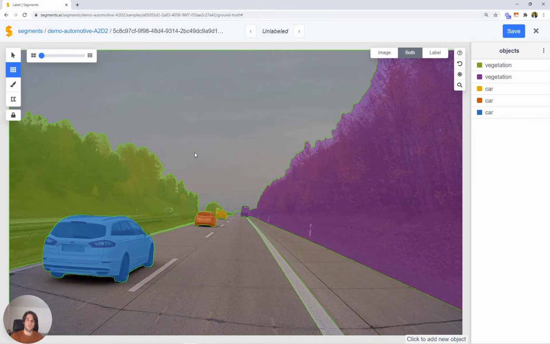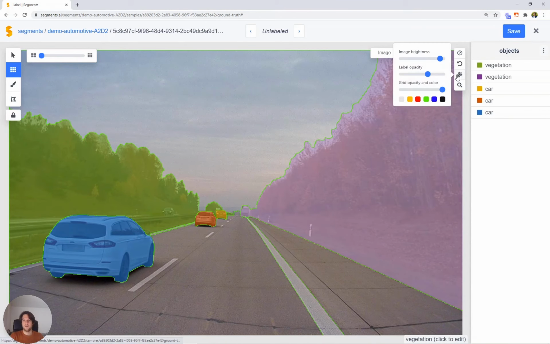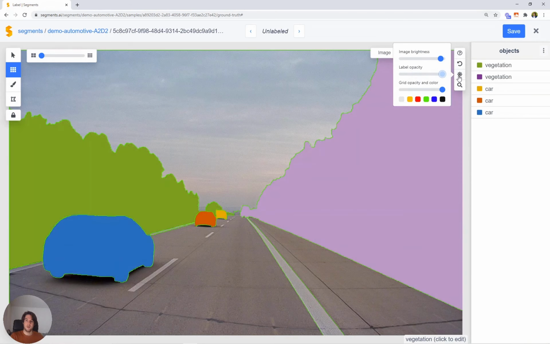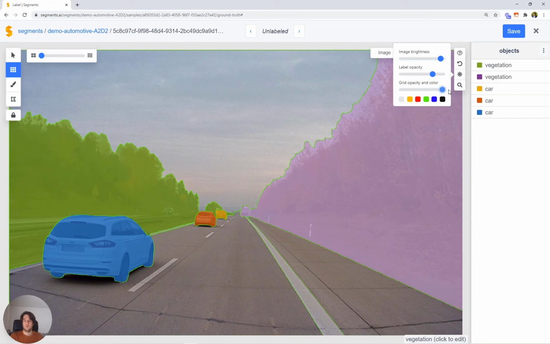At the same time, behind the sun option, there are different visualization options, for example, image brightness, the label opacity of the labels, and then the grid opacity of the outlined grid. And then you can change the color of the outlines as well. You can change that freely depending on the different images. For some, you might use other colors than for others.